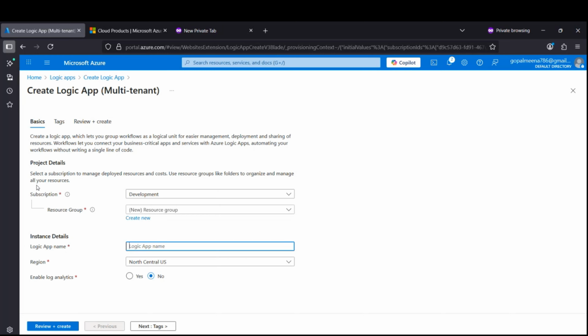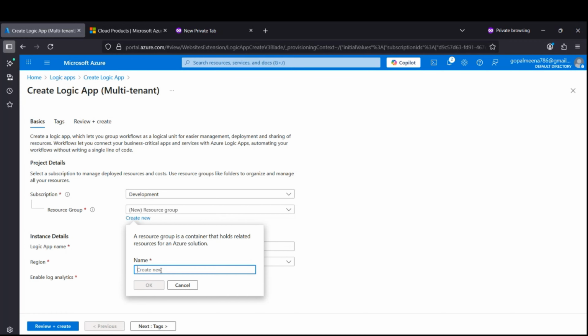Then initially we have to select the subscription. Suppose you are in any team, your manager will guide you on which subscription and which resource group we have to use. So here I have only one development subscription, I select this one. For the resource group, I suggest for Logic App related work you should create a separate resource group, or if you already have an environment, then you can use it, but for the time being I am creating a new resource group.